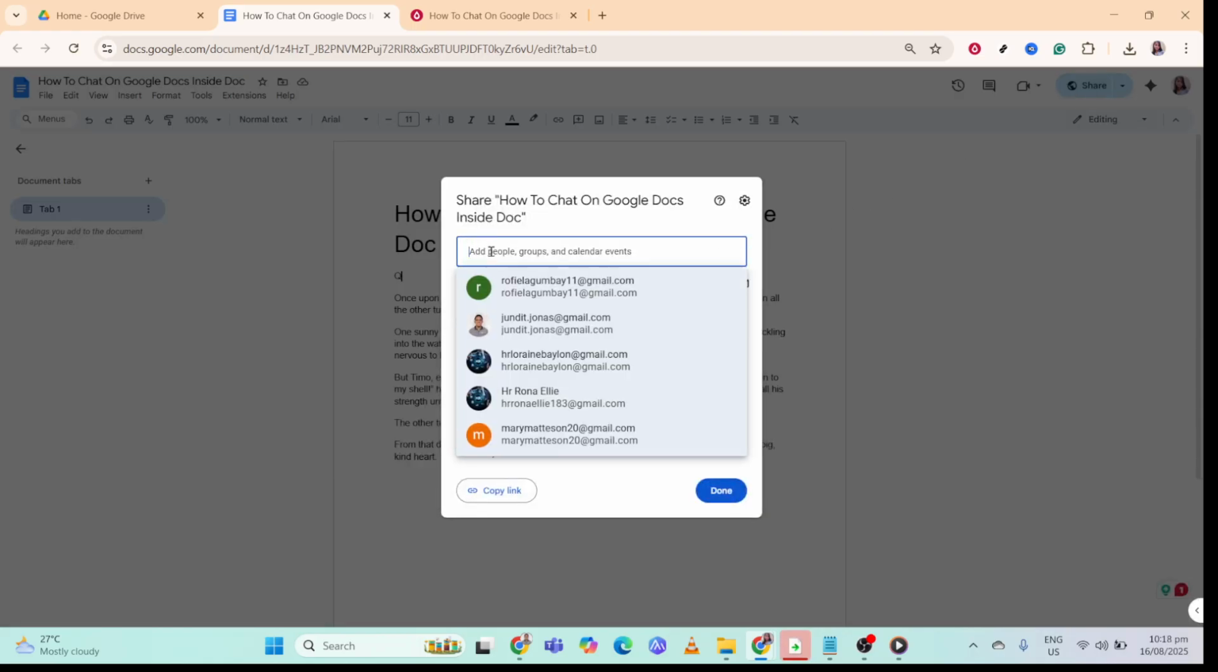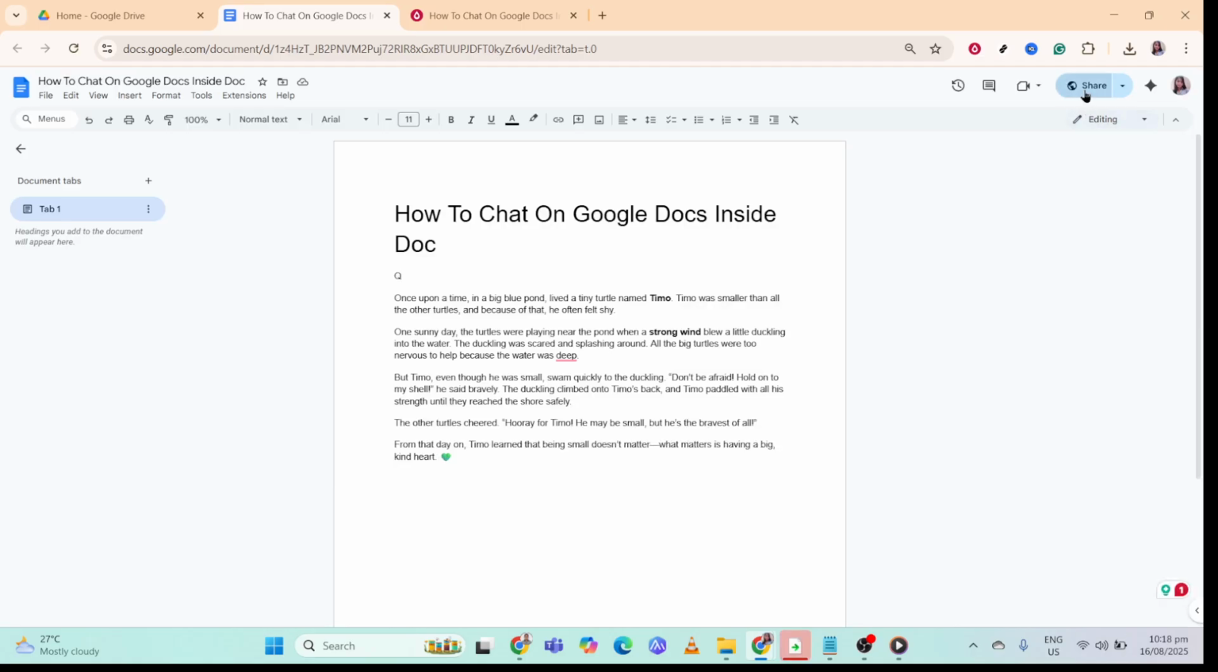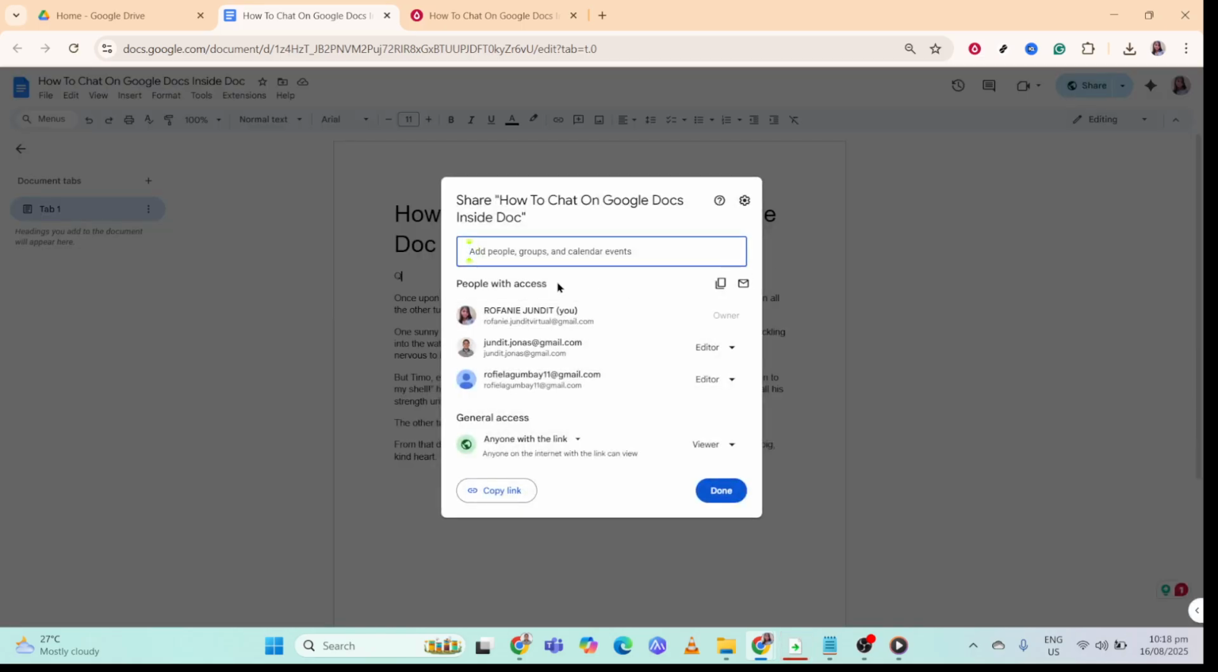You'll need to add the people you wish to collaborate with by entering their email addresses. This ensures that everyone involved has access to the document and thus the chat. Once you've entered their email addresses, check that the document's access settings are correctly adjusted. Change the general access to anyone with the link if you want to make it easier for others to join in, especially if the participants are outside your immediate network. With these settings done, you're all set. You and your team can now chat within the document itself.